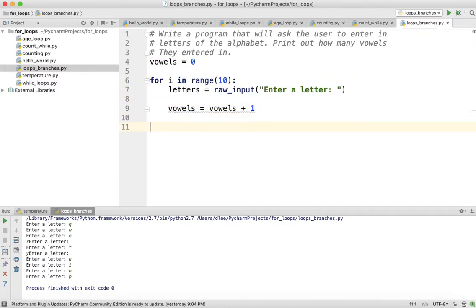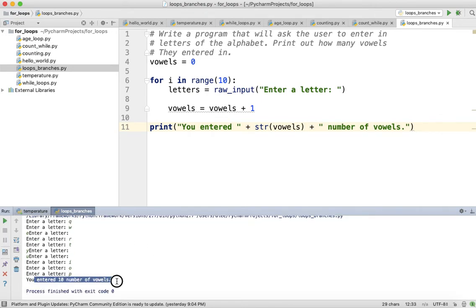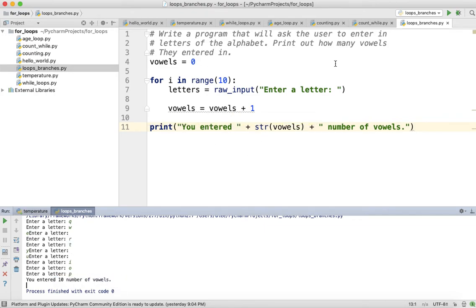Okay? And so if I go ahead and I print and I say you entered str vowels plus, say, number of vowels. Okay. If I go ahead and run this, you can see that it's not really going to work. Okay, so it says I entered in 10 vowels, right? But I entered a Q here, a W here, I entered in an R and a T, right? So I obviously didn't enter in 10 vowels. And why is it saying I entered in 10 vowels?